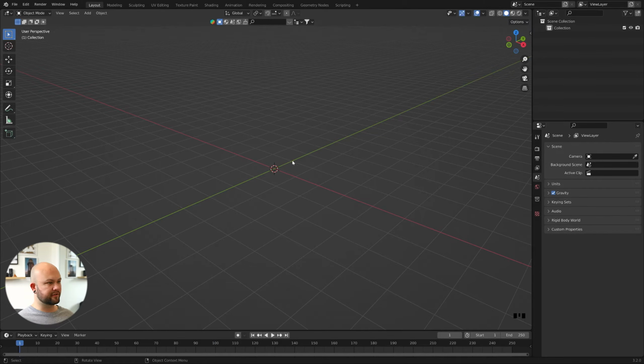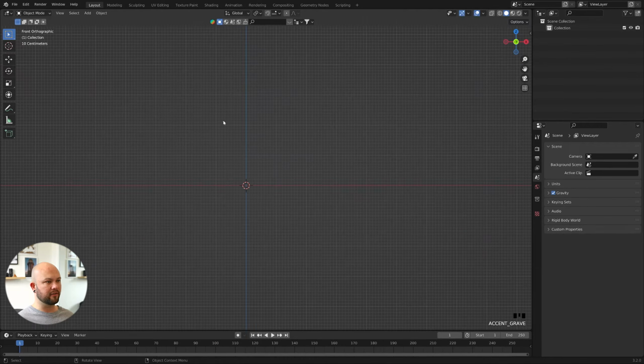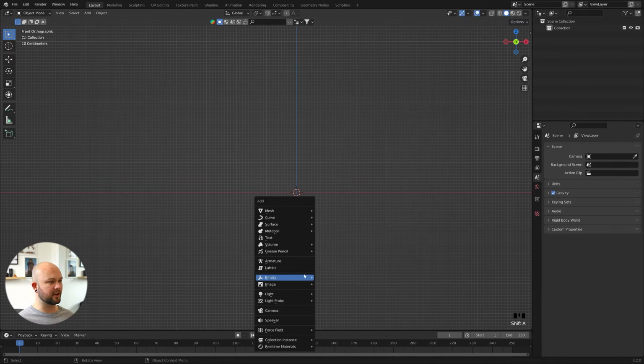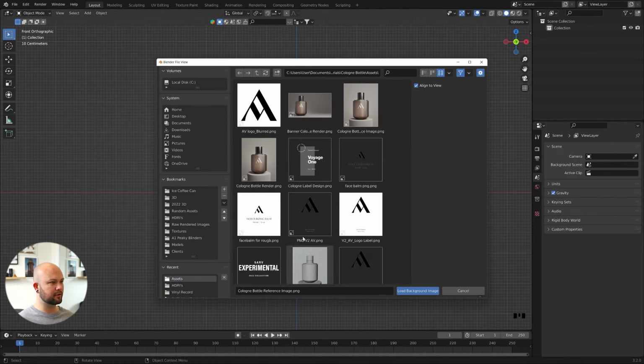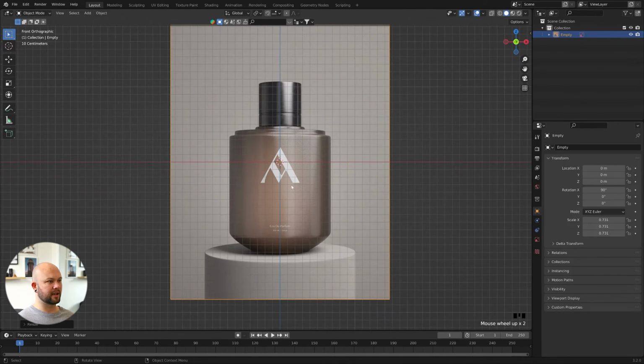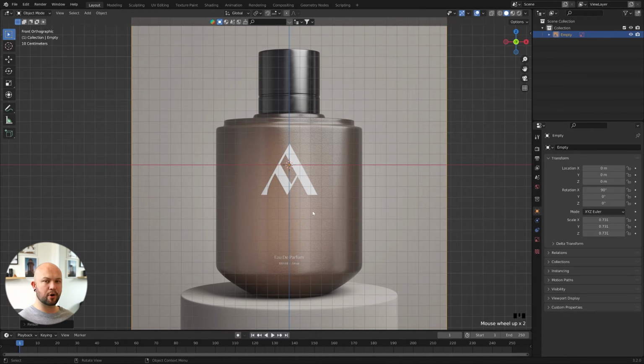So first things first, in our fresh Blender scene, we're just going to come over into our front view. I'm going to add our reference image. I'm going to give you guys the final image of the bottle that we're making today so you can follow the shape of it. So Shift A, and we're going to grab an image and a background, and then just locate wherever you have the reference image. So there we are. I'm just going to scale it down a little bit. And we're going to start building with this bottle first.